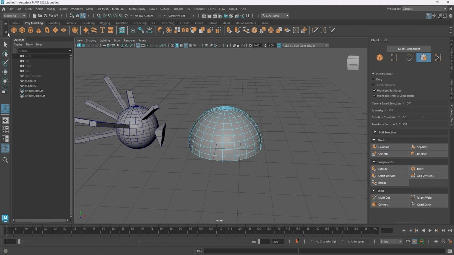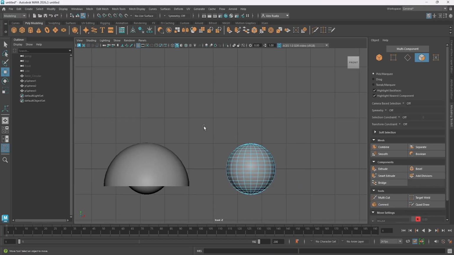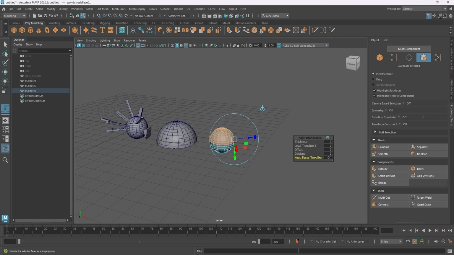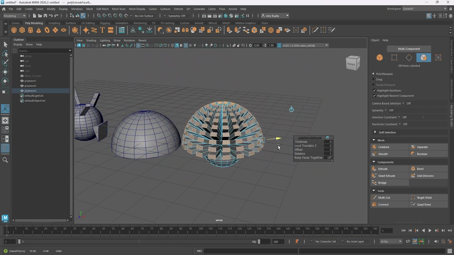Good. Let's make another sphere, because now I want to show what happens if we decide we switch off keep faces together. This is one of the options that you have whenever you use the extrude tool. If you turn off keep faces together, everything will be extruded as its own.